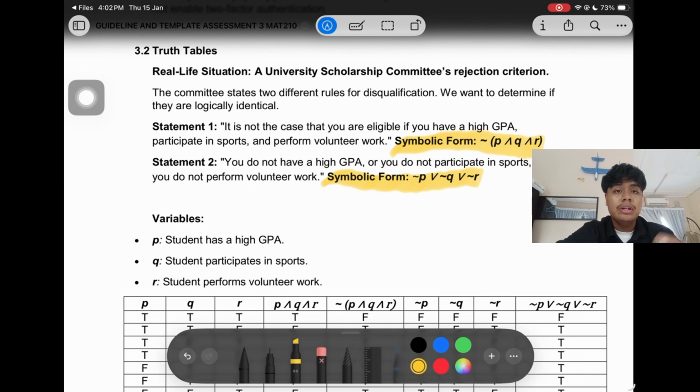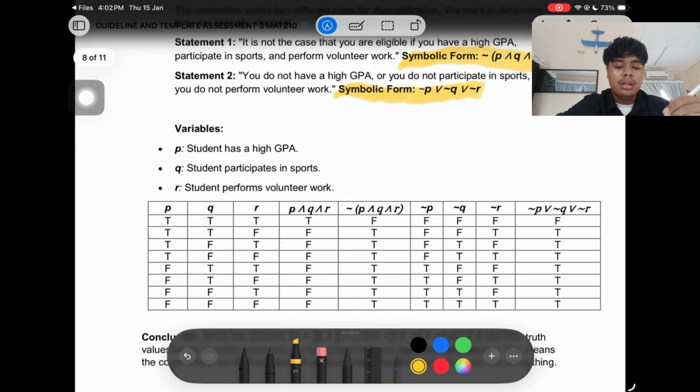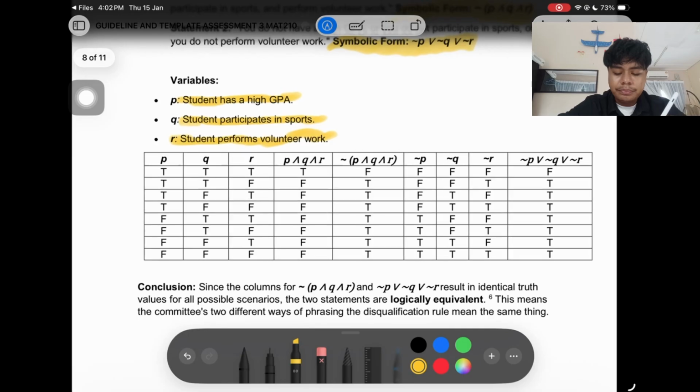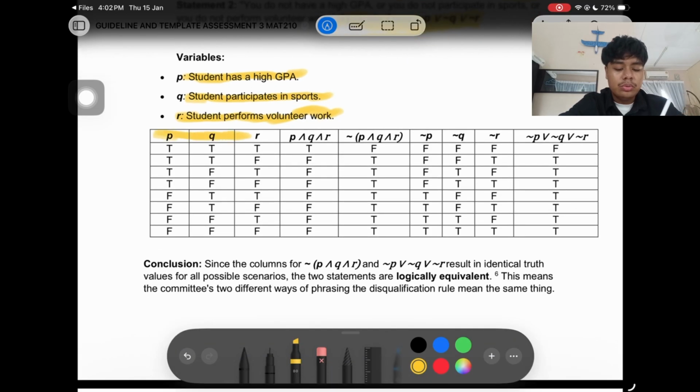Okay, so we have three variables in the truth table. The first one is P, student has a high GPA. The second one is Q, student participates in sports. And the last one is R, student performs volunteer work. So as you can see here, the truth table is as follows. We have our main three variables here, the two statements here, the three negations of our original variables, and lastly the conclusion.